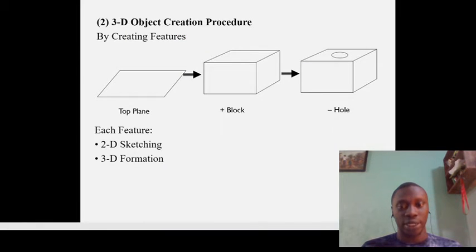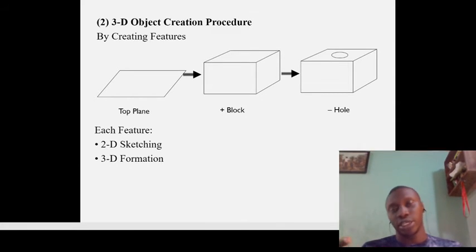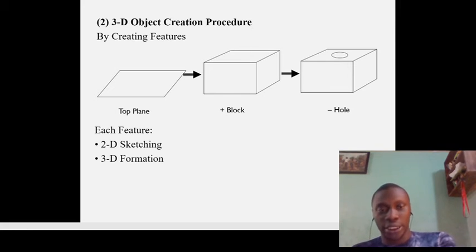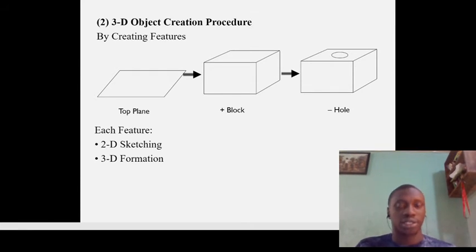Come back to my slide. Go about it from 2D sketch to 3D formation. That's the basic concept of creating parts or drawing 3D objects in SolidWorks: from a 2D sketch to 3D objects. So that's just it. Simple and sweet.